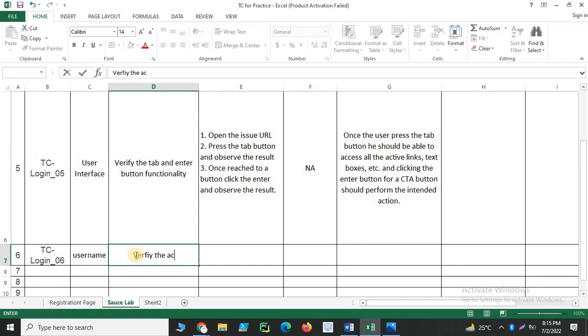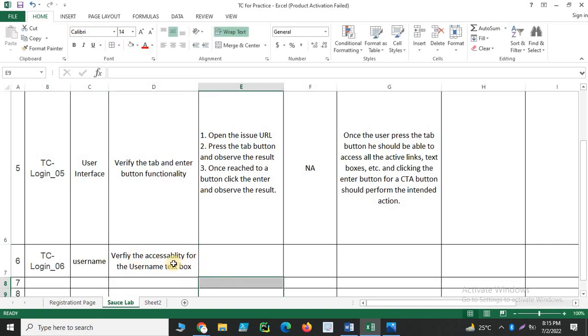Verify the accessibility for the username text box. We are writing here text box. Okay. So what I want to check is whether the username text box is accessible to the user or not. So what are the steps to execute?